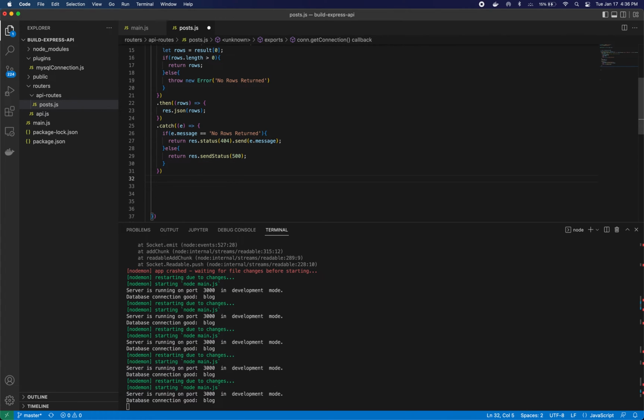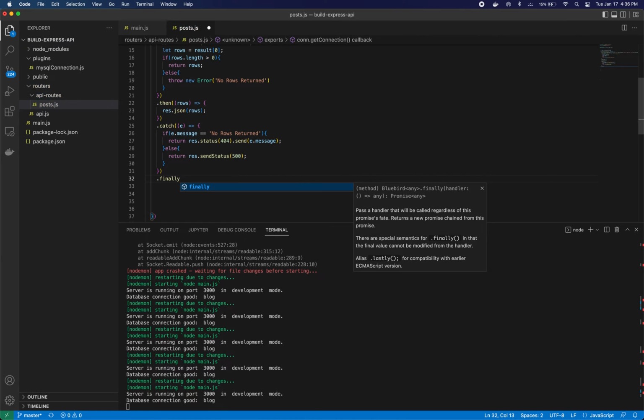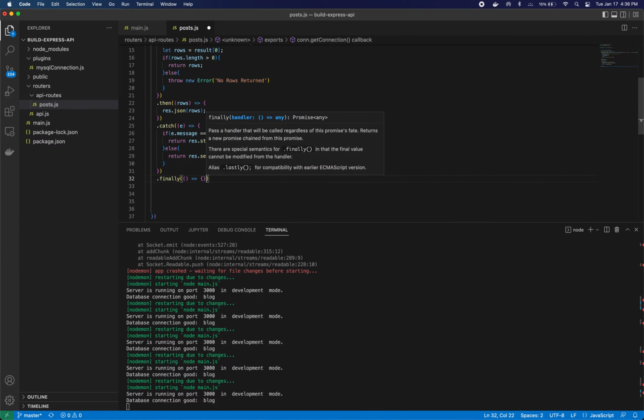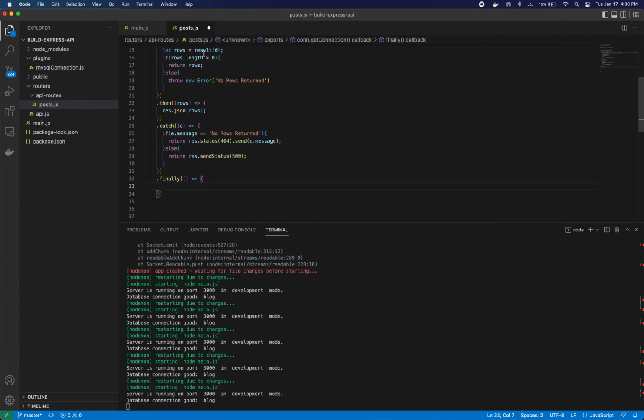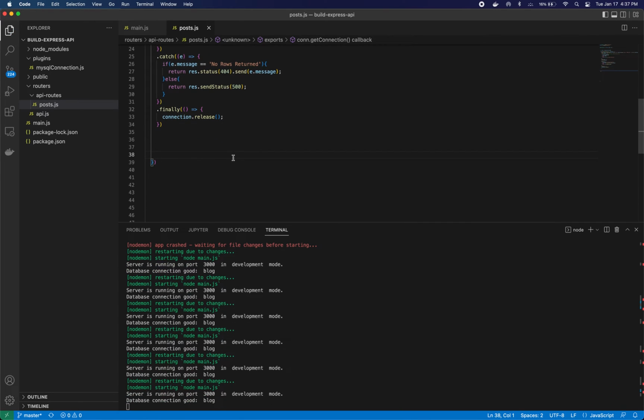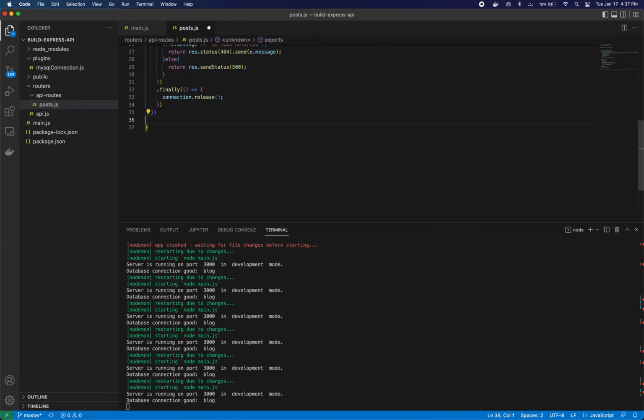And then the final thing is we're going to use this thing called finally. And the last thing we want to do, whether there's an error or not, whether it sends this or not, whether we have a catch or not, the last thing we're going to do is connection.release. And this releases the MySQL connection. And there's the end of that and the end of that.